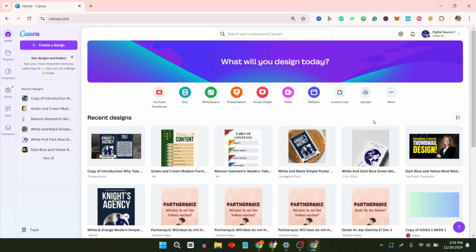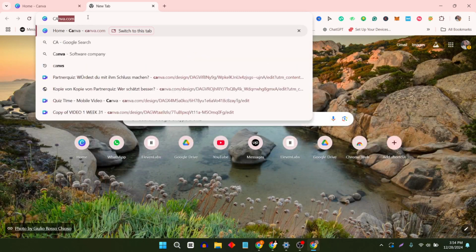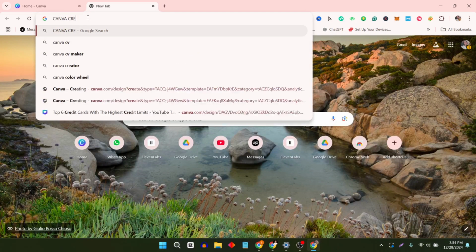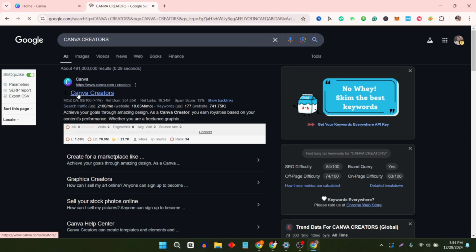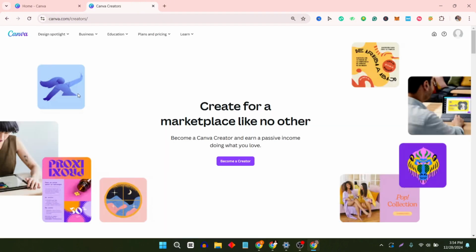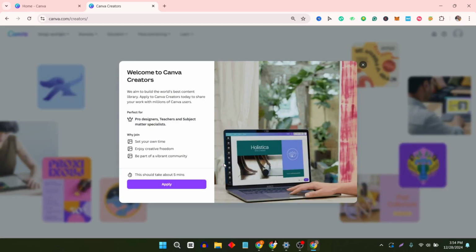For this purpose, what we have to do is we are going to click on New tab and search for Canva Creators. Click on the first link that will appear. Now click on Become a Creator. Now read the instructions and click on Apply.